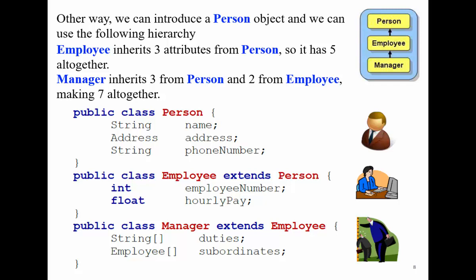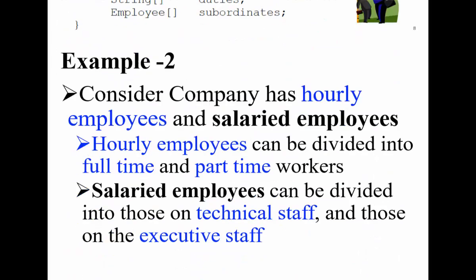So all of this, you see the time and the saving of code just by defining these fields. We don't need to define name, address, and phone number for the employee because we are extending the person. We don't need to define name, address, phone number, employee number, and hourly pay for the managers because we are extending the employee. Now, the employee is a subclass of the person. Person is a superclass of the employee. Okay? And the manager is a subclass of the employee. Employee is a superclass of the manager.